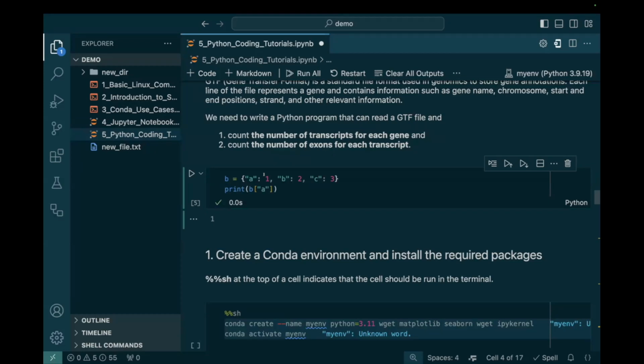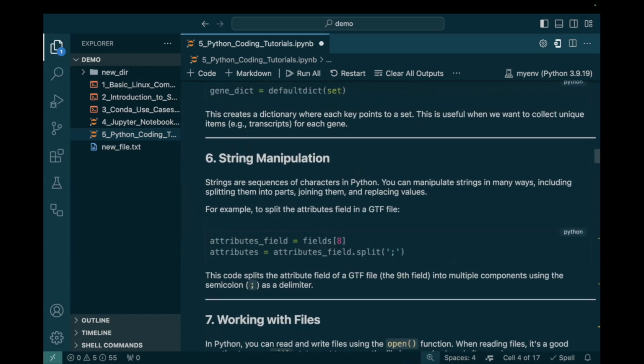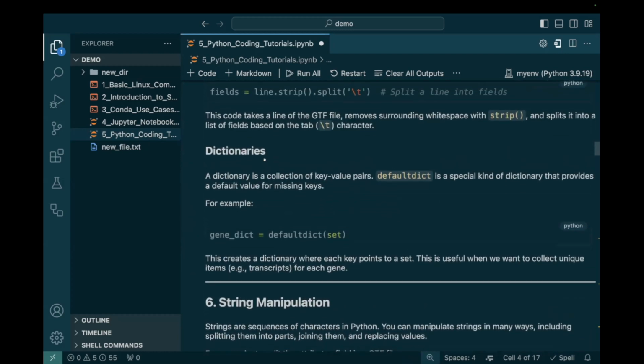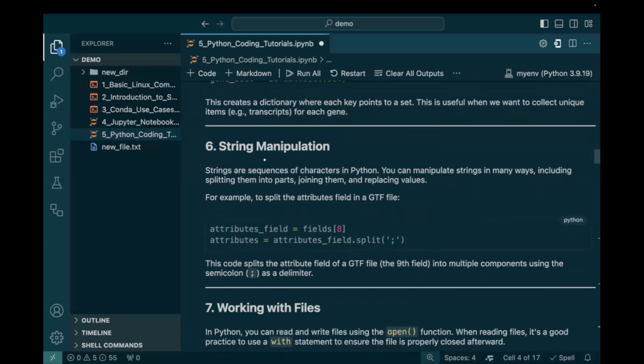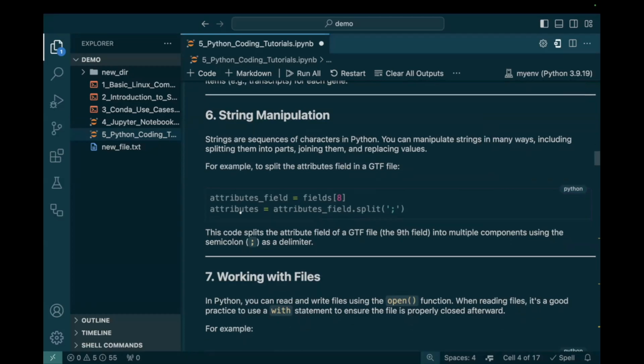So the dictionary has the key-value pair, and the list is just a collection containing everything without the key-value pair. Okay, so that's a dictionary. And then there is some string management, just some example code.